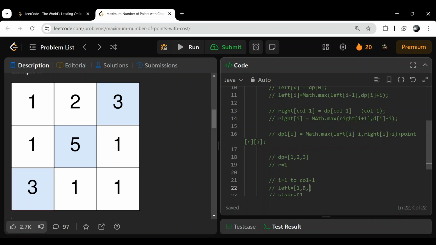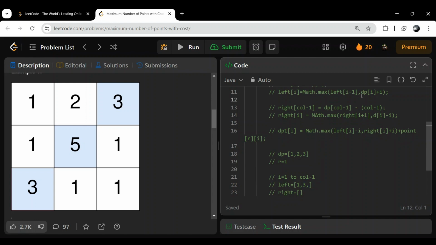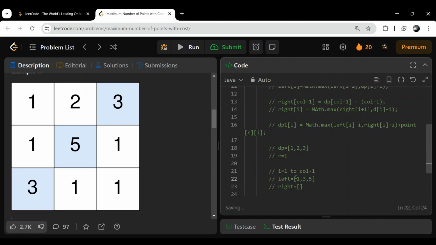Similarly for I is equal to 2, 2 minus 1 is 1, left of 1 is 3. 3 comma this 3 plus 2 is 5. So 3 and 5, what is the maximum? 5. So now we got our left as this.